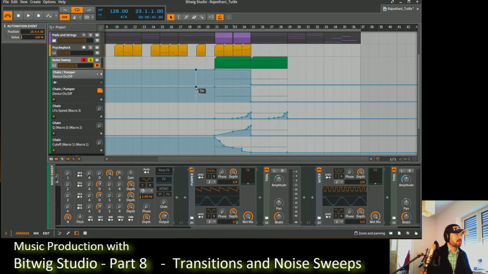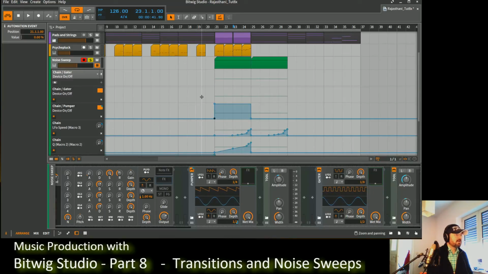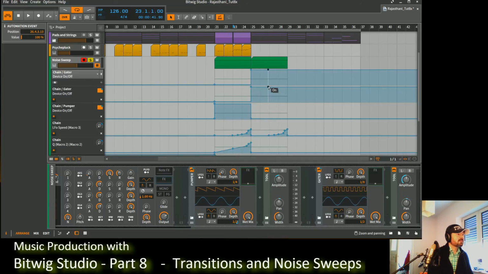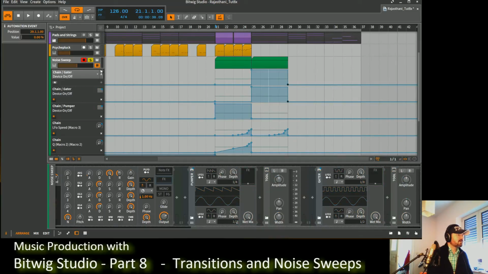I also want it to be off in the beginning, and I want to do the opposite thing with the gator. So I click here, automation lane appears, and I want this to be off here, to be on in this second 4-bar section. And then let's listen to what it sounds like. Now this turns off, and the other one turns on.